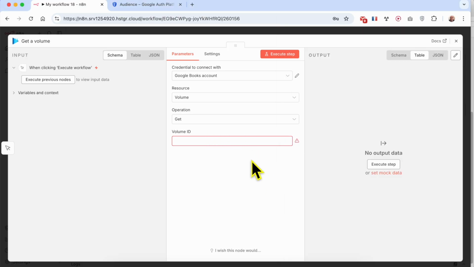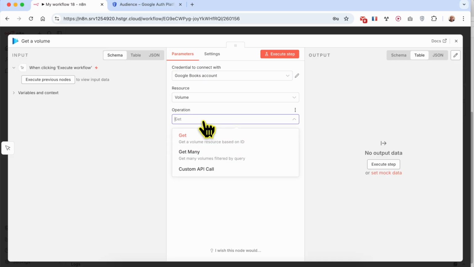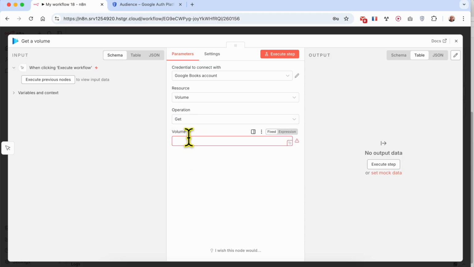Now let's return to our tests. So here I've selected my credential. For the resource, I will go with volume. For the operation, I will get a volume resource based on ID. And here I will fill in the book volume ID.